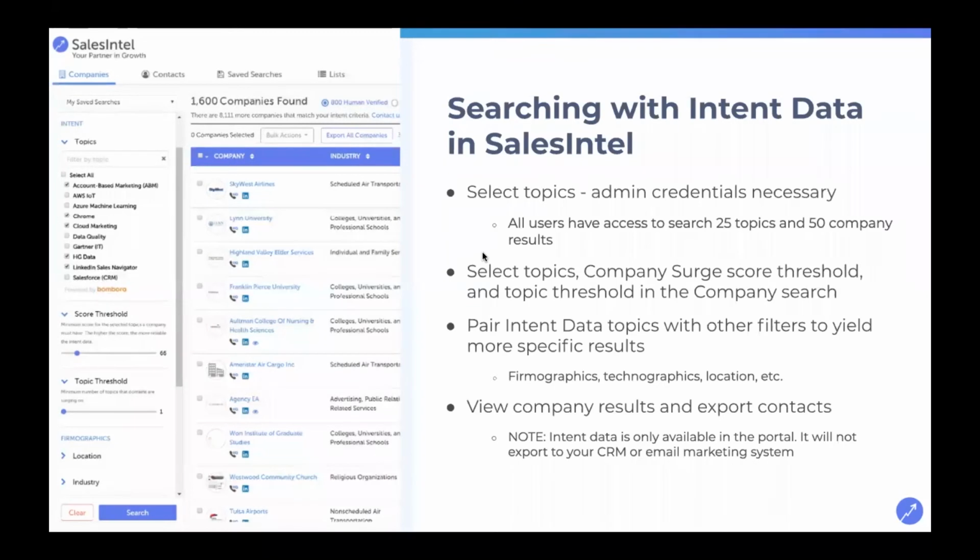And then you'll also select the topic threshold. So like we talked about in those topic clusters, it's definitely a good idea to include more than one topic in your search. So we can say, we want to see everyone who's searching on 5 of these topics at this score, and then the company search will pull those results for you.